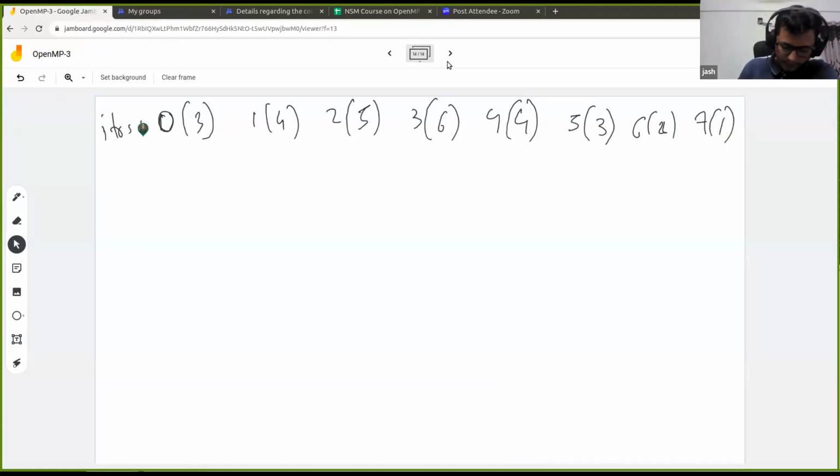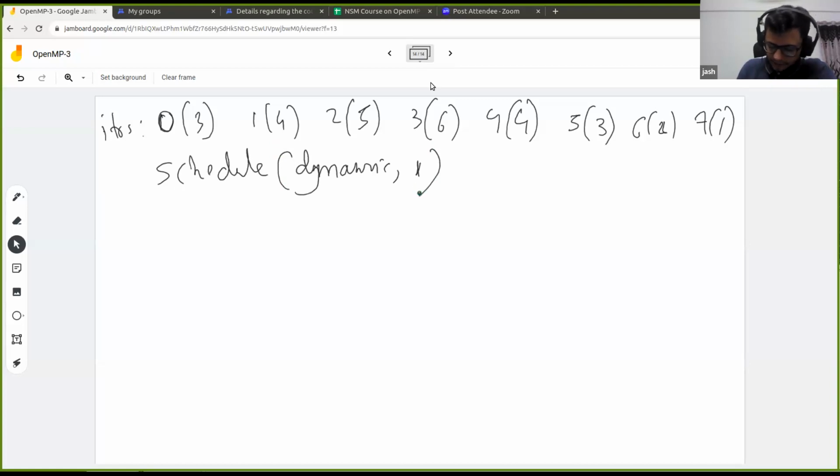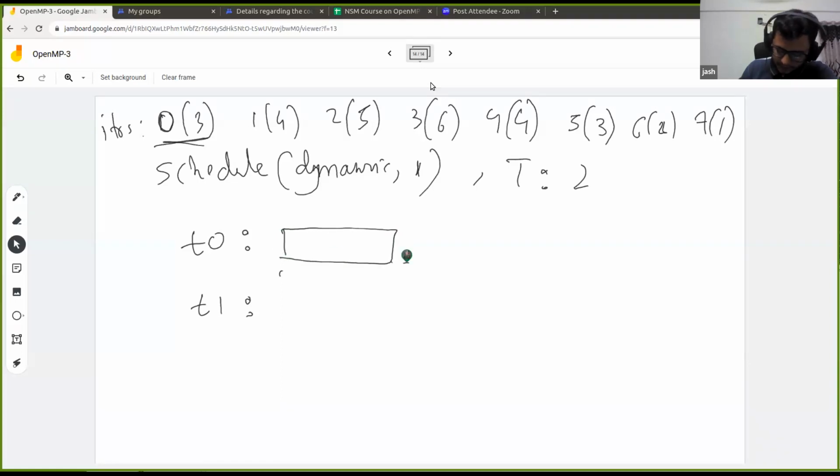Now, the scheduling that we have is dynamic with 1 as the chunk size, right? And let's say we are just having 2 threads here, T0 and T1. Now work is being assigned in a dynamic way. So iteration 0 will be assigned to thread 0, and it will do this from 0 to 3. Iteration 1 will be assigned to thread 1 since thread 0 is already busy executing. So thread 1 will get this chunk, 0 to 4.